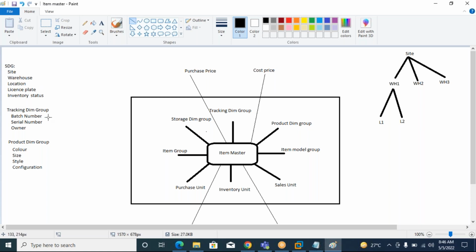Tracking dimension group means batch number, serial number. Batch number means, suppose soaps or toothpaste, 100 items will have the same batch number. Serial number means, like laptops, each laptop will have a different serial number. That is serial number.